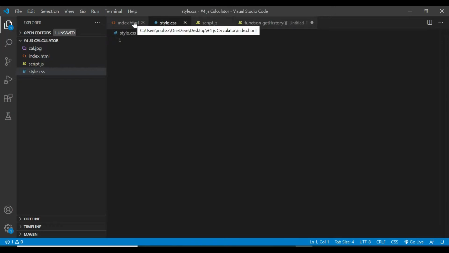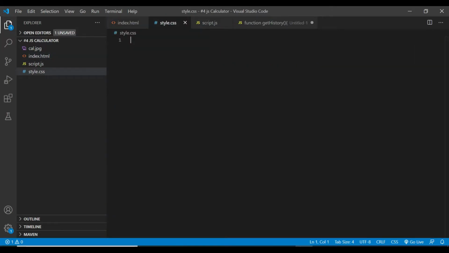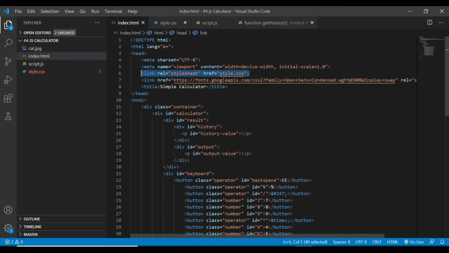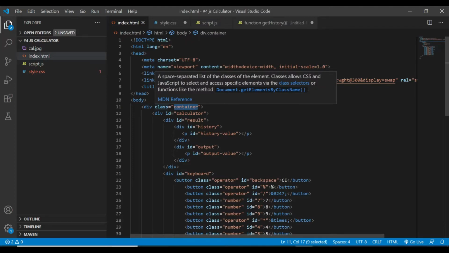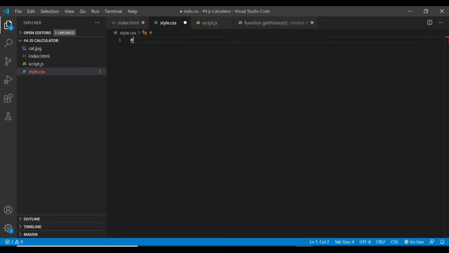Next, you might want to go to the CSS, and we already connected our CSS to the HTML. As you can see here, we have this link, style.css. So we'll start with the first one, this class and container. I think I made a mistake here, so you might just want to put this as an ID. So we'll create this, we'll say container.